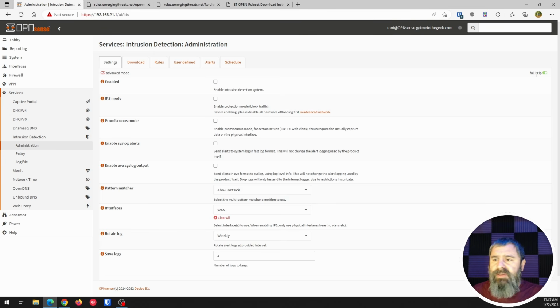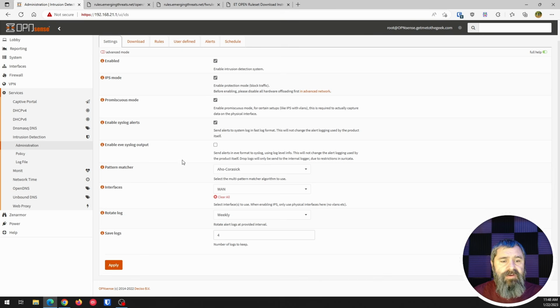So easy peasy. Flip over here to the help; you can flip those on and off, and it'll give you a little bit of information about how these are set up. First things first, you're going to have to enable it. You can set it in IPS mode, otherwise it'll be in IDS mode. The difference is detection versus blocking. Then there's promiscuous mode, and enable alerts in your syslog.